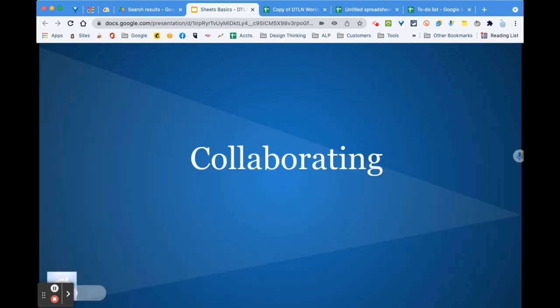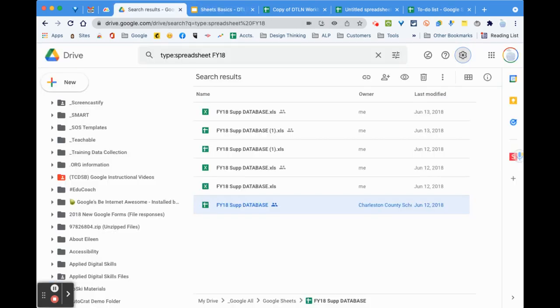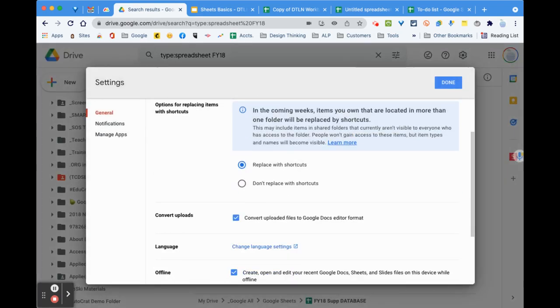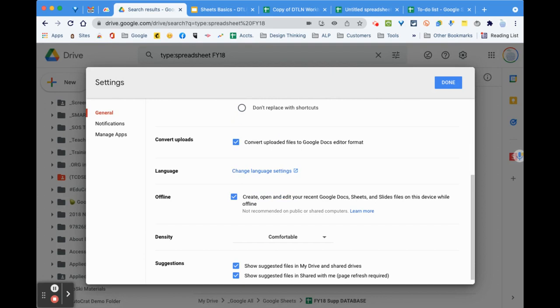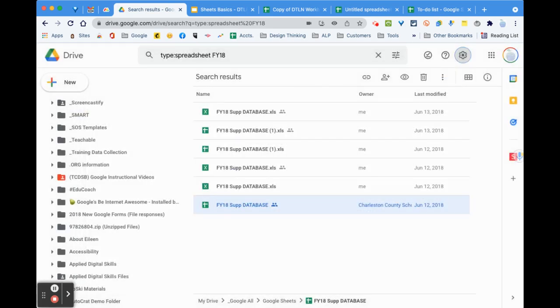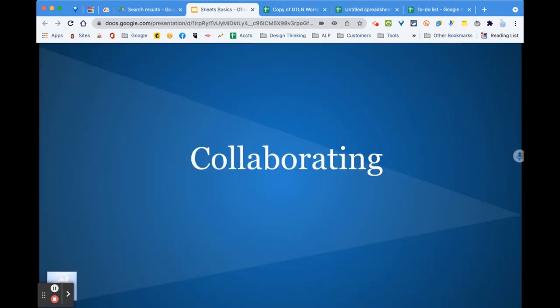Okay. All right. So go ahead now and go to your drive, click on your gear, go to settings, scroll down, and decide whether you want this checked or unchecked. You can always change it as needed. So pause now and go ahead and fix your settings. And then meet me back here.